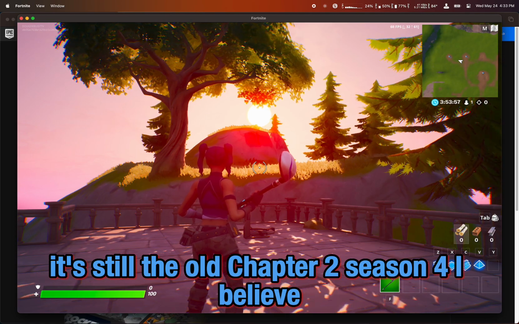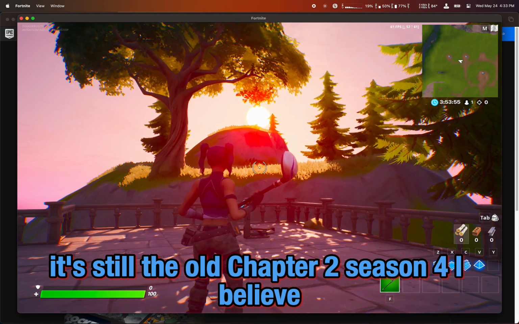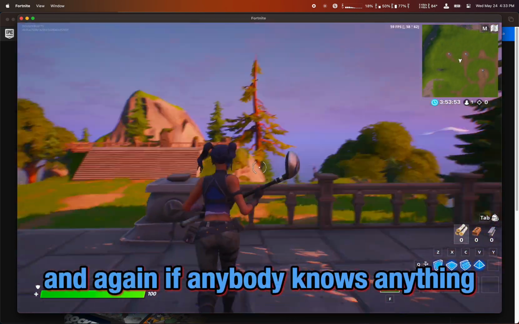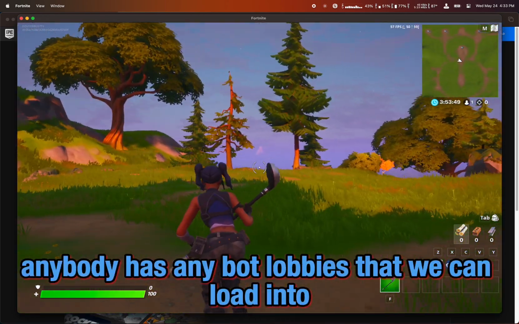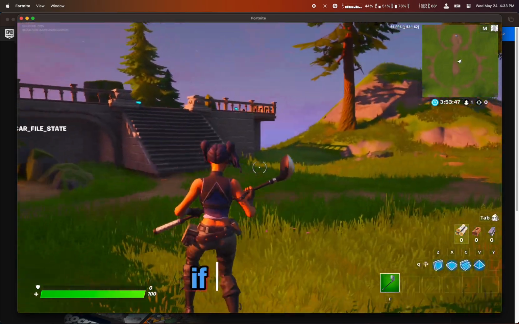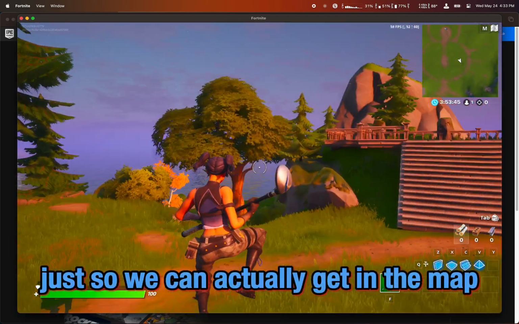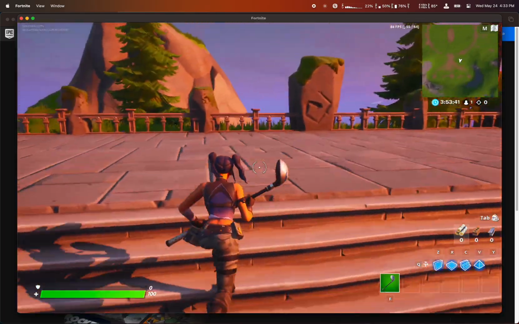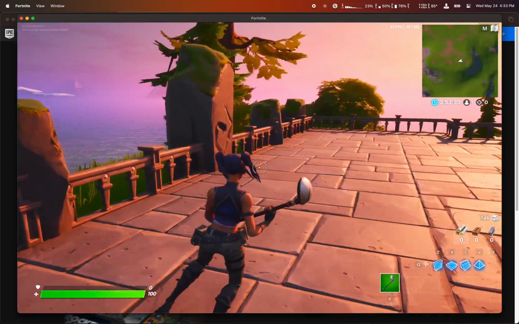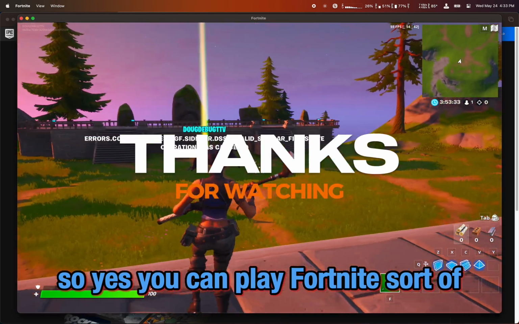It's still the old chapter 2, season 4, I believe. And again, if anybody knows anything, anybody has any hints, anybody has any tricks, anybody has any bot lobbies that we can load into if they work, just so we can actually get in the map and see the chapter 2 season 4. So yes, you can play Fortnite, sort of.